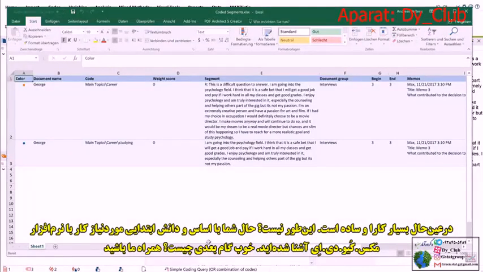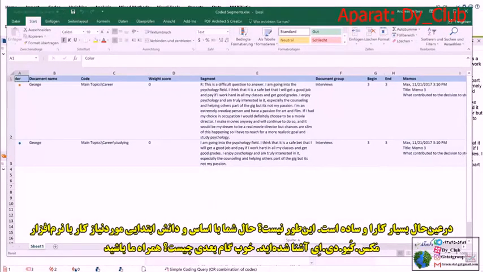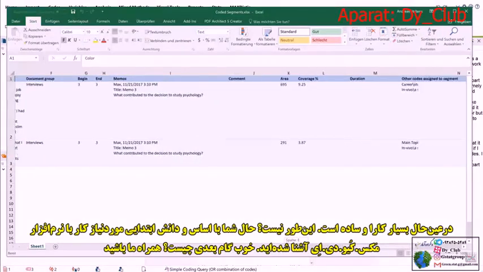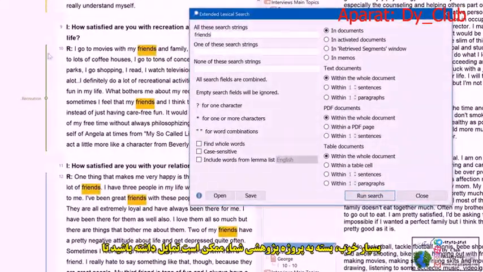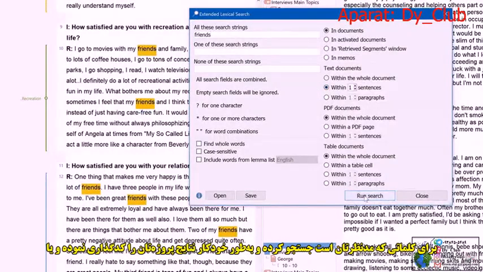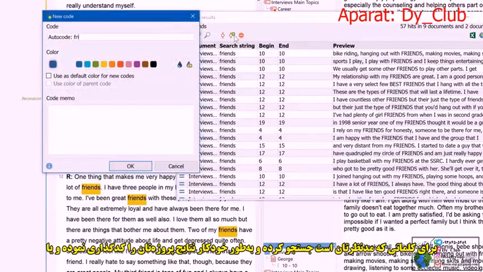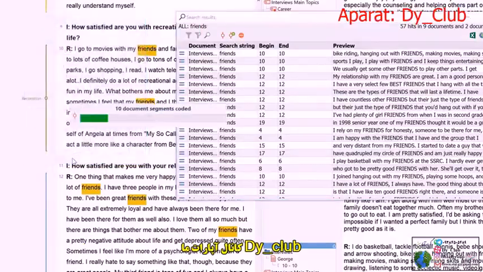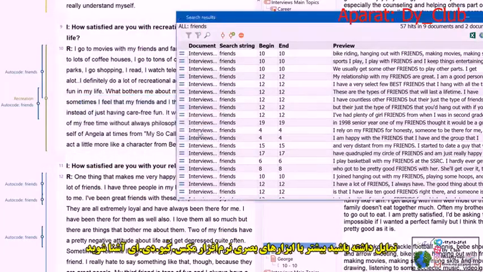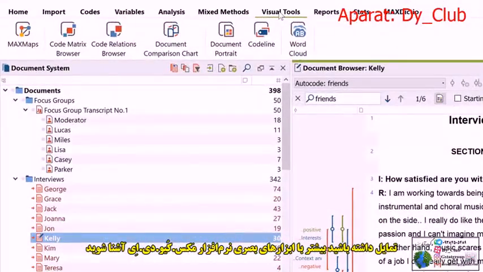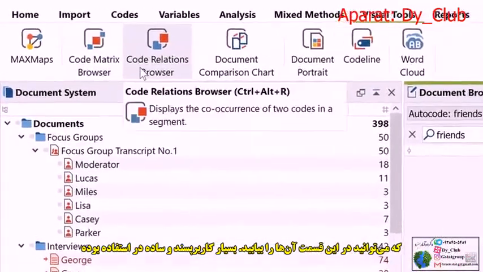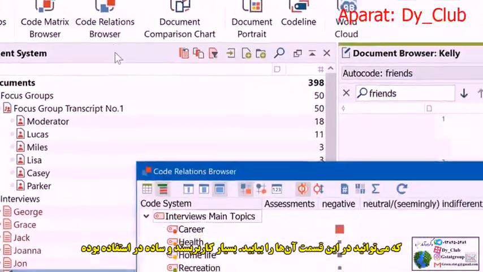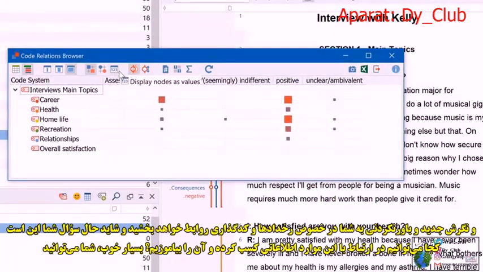Pretty handy, isn't it? Now you know the basics of working with Maxqda. So what's next? Well, depending on your research project, you might like to check out the lexical search to search for words and automatically code the results. Or you might like to get yourself acquainted with Maxqda's visualization tools, which can be found up here. They're easy to use and offer incredible insights into code occurrences and code relationships.